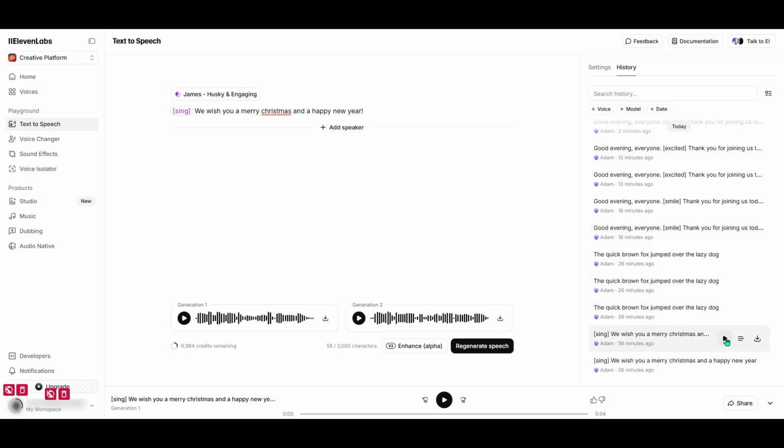With just a few tweaks and tags, you'll be turning plain text into an extraordinary auditory experience.